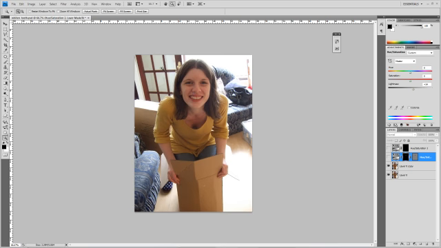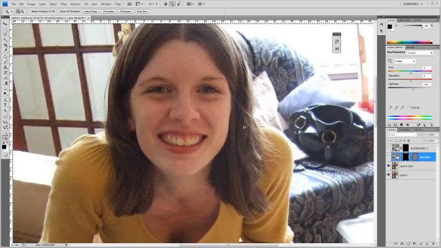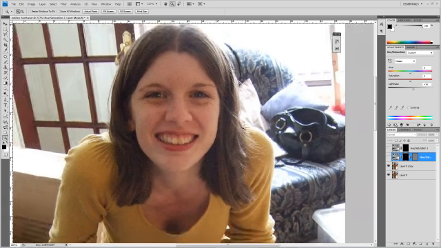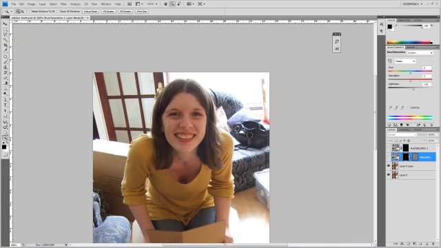Okay, so to start with, I'll just zoom in and show you the teeth and the smile. As you can see, it's definitely yellow and needs cleaning. So I'll show you the hue and saturation layer which I've put on to make them look white, which I think looks quite natural here.